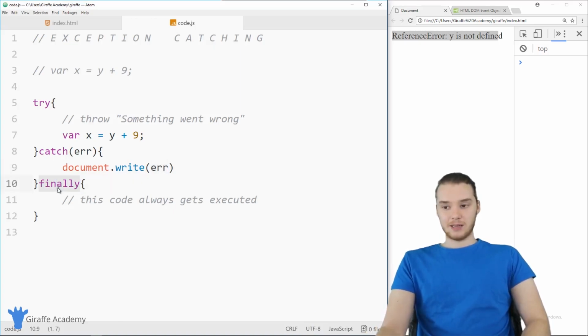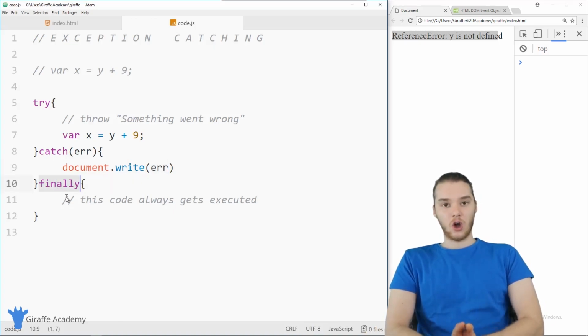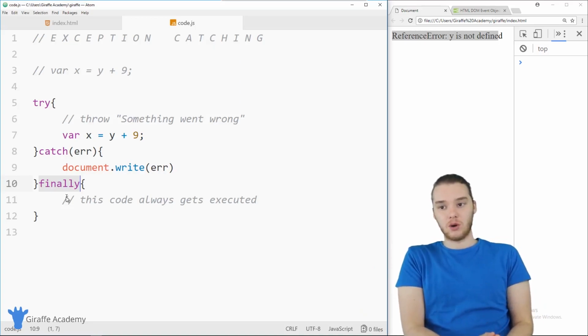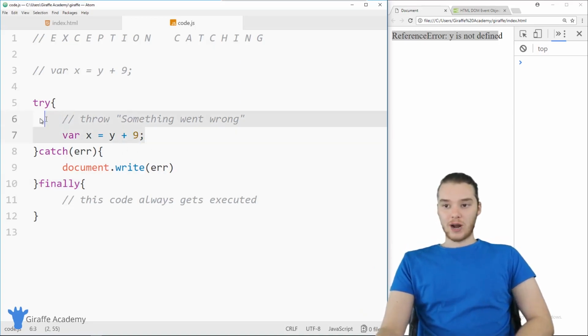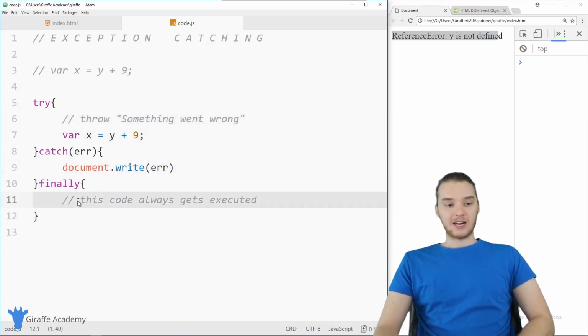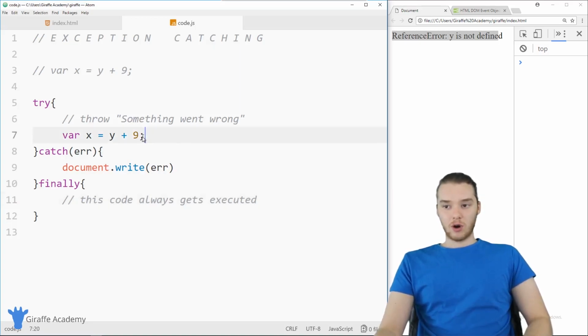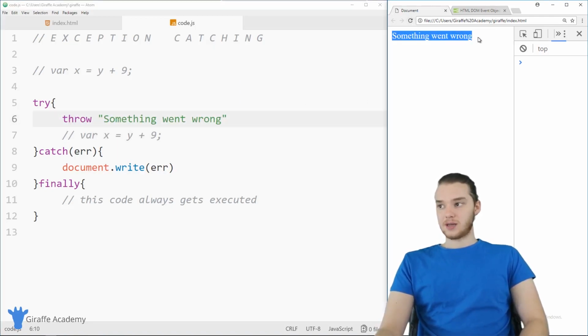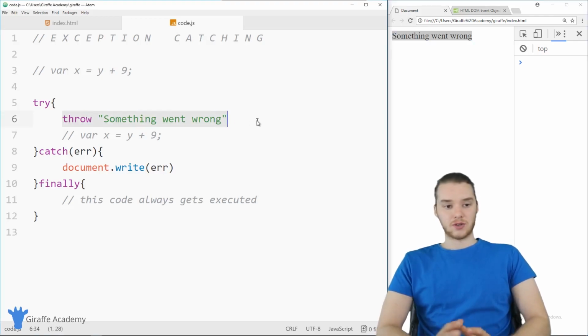You can also have a finally block, and the code that goes inside of there is always going to get executed. So sometimes when an exception gets thrown, you're still going to want to execute some code no matter what. So whether this is able to execute, or it breaks, the finally code will always get executed no matter what. And also, if you want to throw an error, you can just say throw and then a message. So I'm putting this inside the try block. Now when I refresh, it says something went wrong. So this is how I'm able to throw an error or an exception in JavaScript.